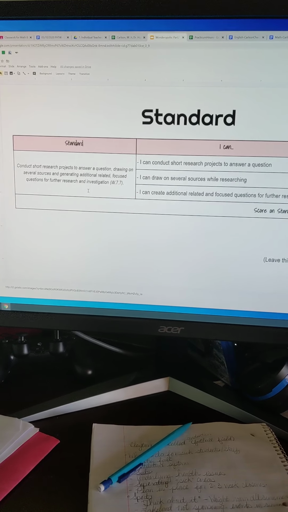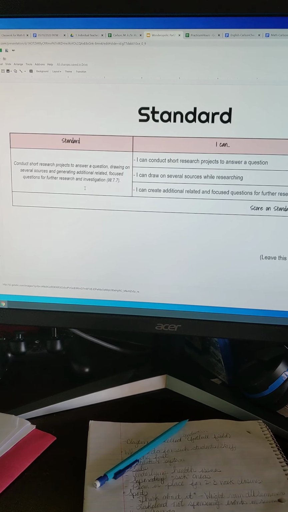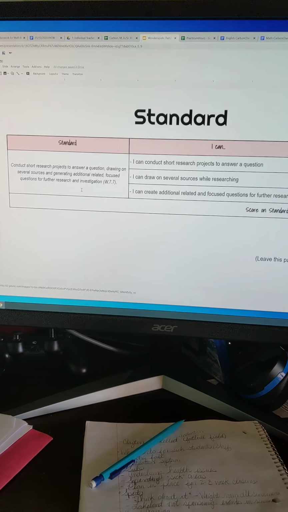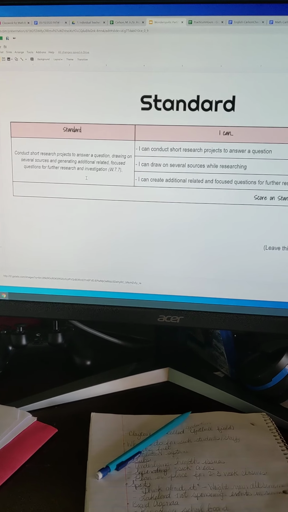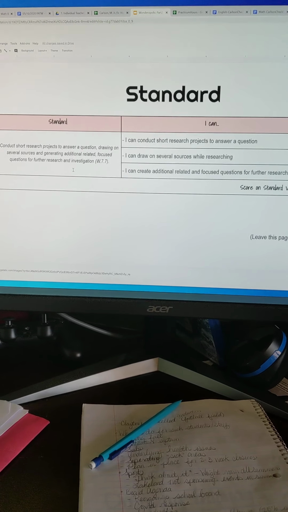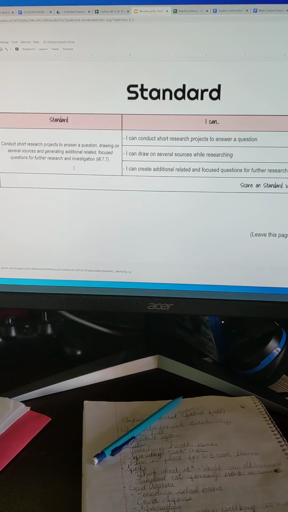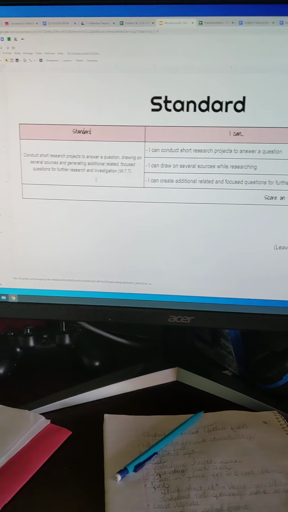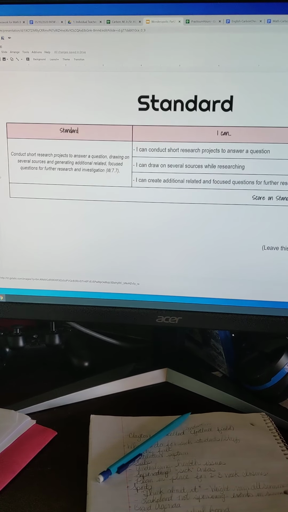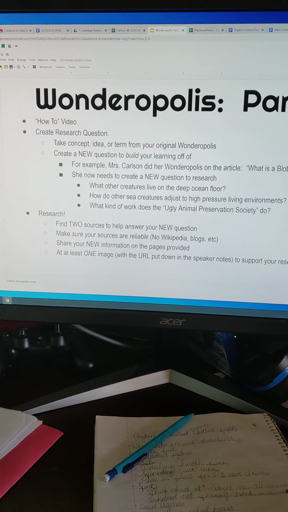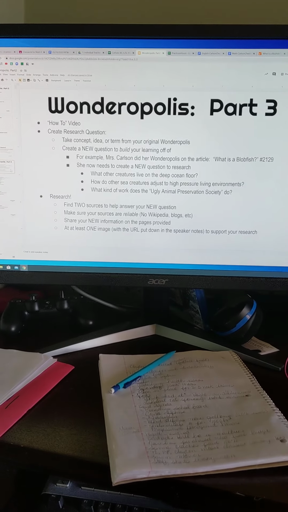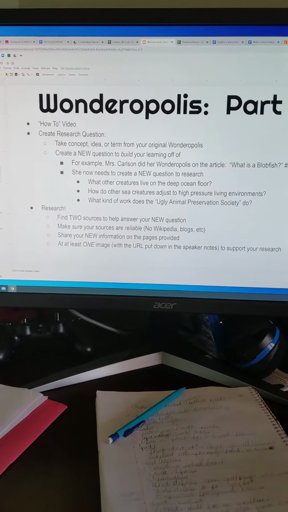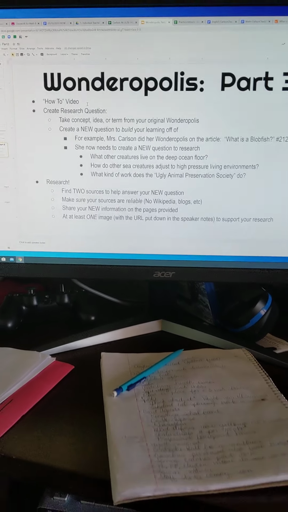We are trying to conduct a short research project to answer a question. You're going to draw on several sources, which means you're going to look at different websites and create more information than you had when you first went through your Wonderopolis. So this is just an instruction page. I'm putting this how-to video link right here. I'll also post it on Classroom.